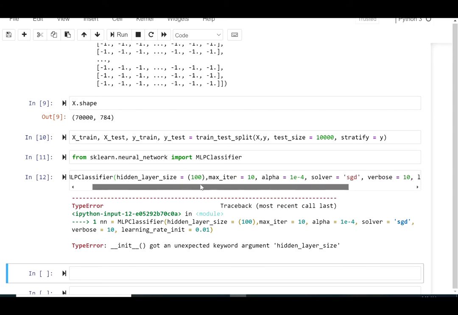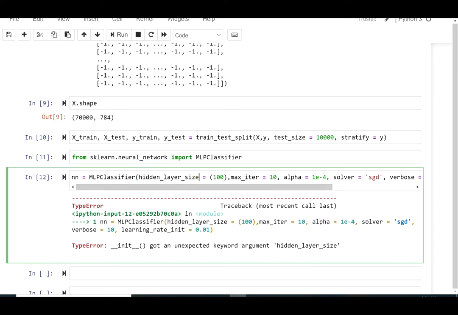Seems that there might be a typo. So hidden_layer_sizes. We're missing an S here, so it's sizes. Let's run it. Okay.